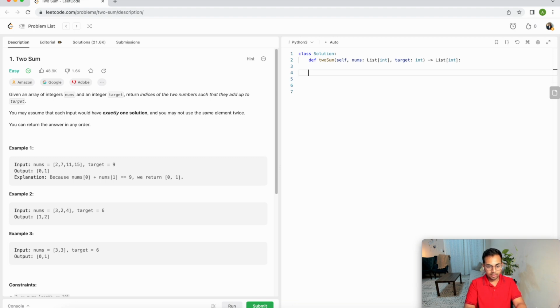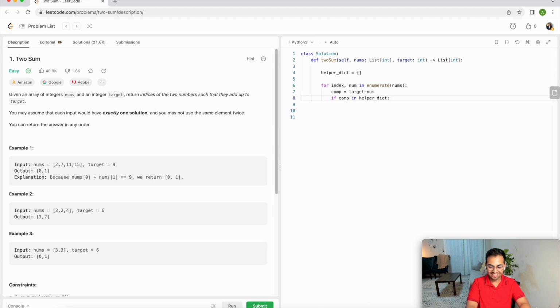The way I would go about coding is, let's define a helper dictionary. For index, num in enumerate(nums). The enumerate function would return both the index and the number in iteration, which is a great help. Again, the complement would be target minus num. If complement is in helper dict, just my pseudocode skills kicking in sometimes.